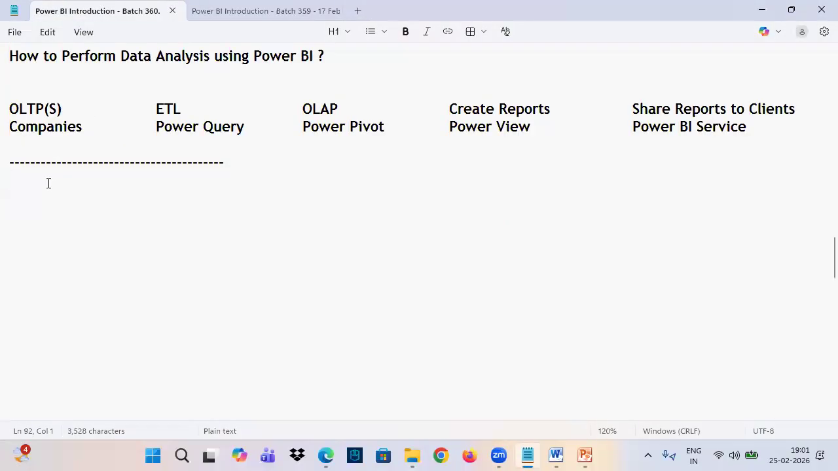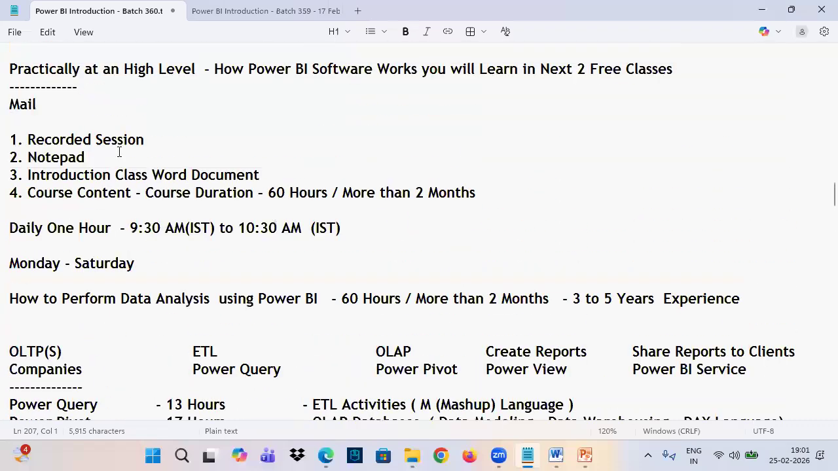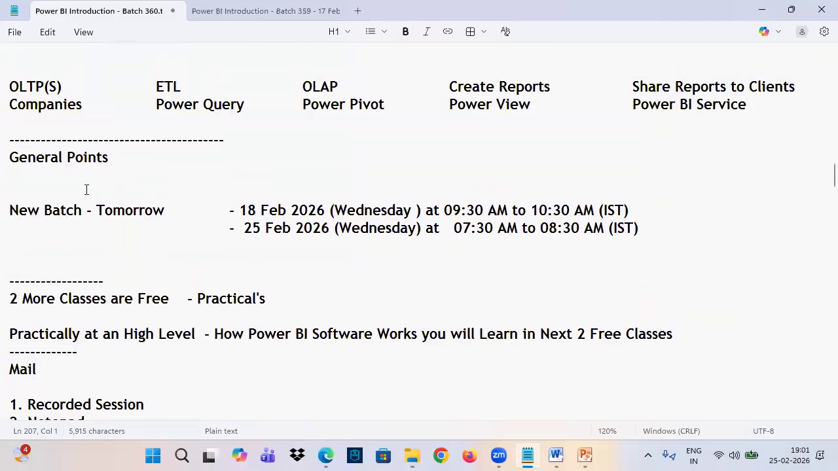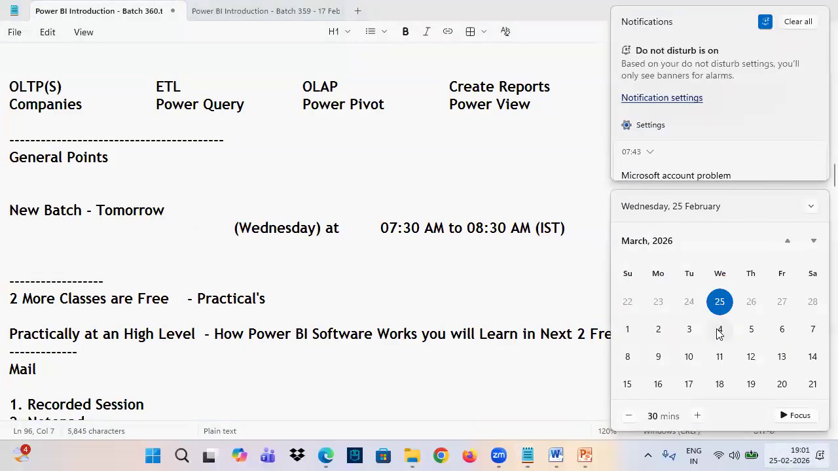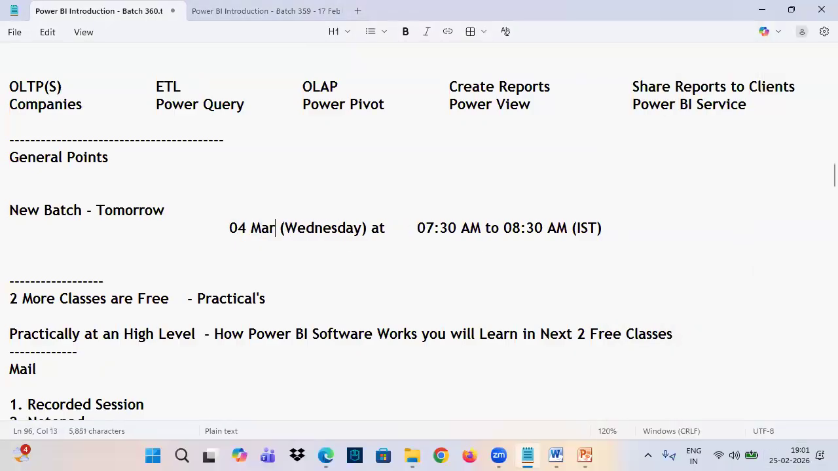When I'm going to start the new batches, first point. I'm going to start the new batch 25th. What is this, guys? It's wrong. Unfortunately, we don't have these timings. I'm going to start the new batch coming Wednesday. Coming Wednesday is 4th March 2026. Wednesday at 7:30 a.m. to 8:30 a.m. I'm going to start the new batch.